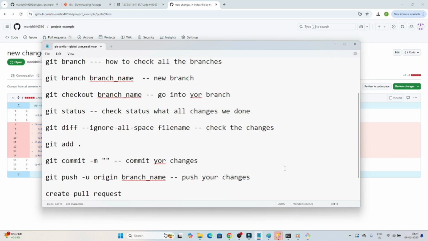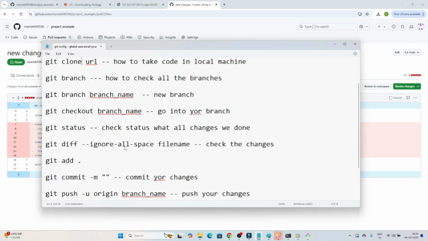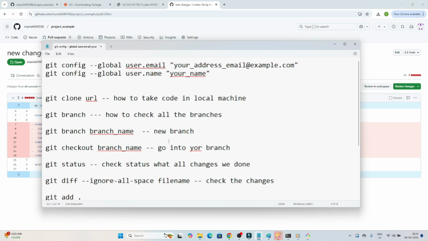And after that you have to do a commit, then you have to do a push, and then in the browser you can raise a pull request. So these are the steps. Try to practice. It's very simple, and it will definitely help you a lot whenever you work for any company where you have to raise a pull request.